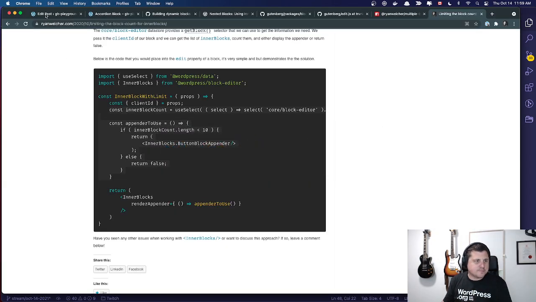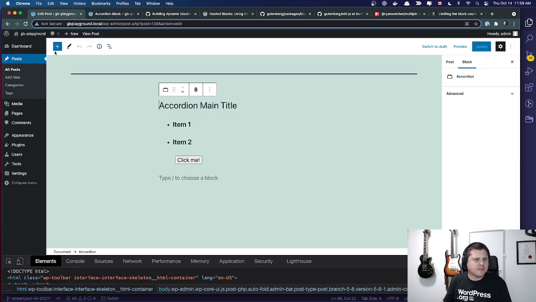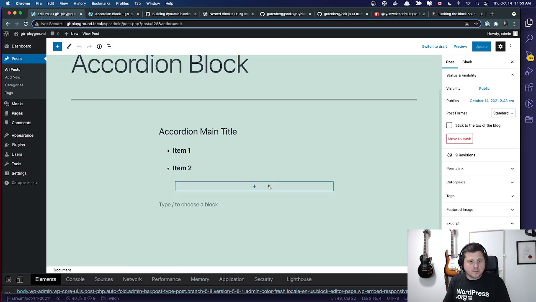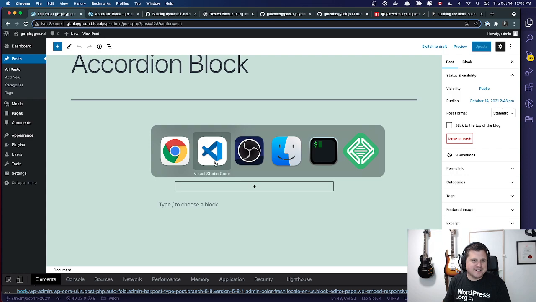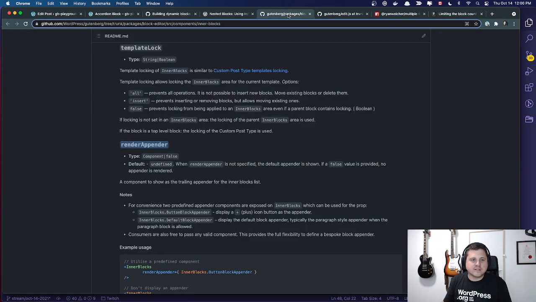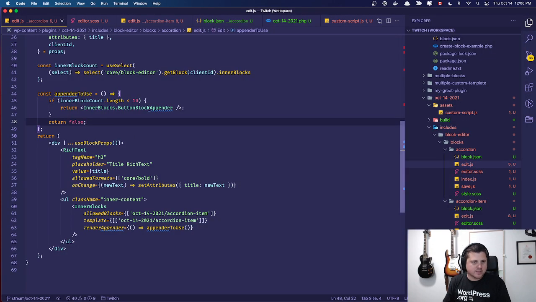So let's see what this is. The idea here is that once I add 10, the appender should not appear. Oh wow. Oh right. Okay. I think I might want to use a different block appender there. We're going to use the default block one. So anyways, for the render appender, there are 2 default versions that you get with Core. So I'm just going to switch it to this one.